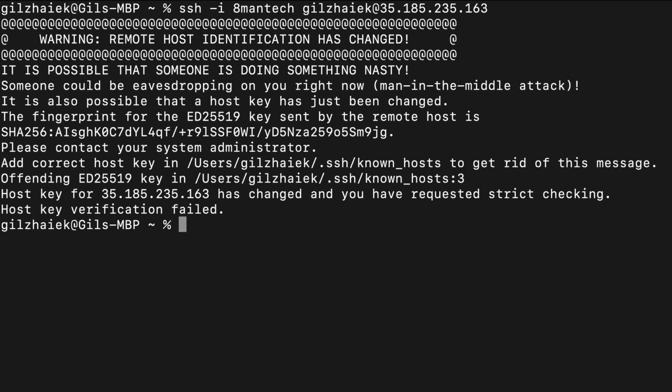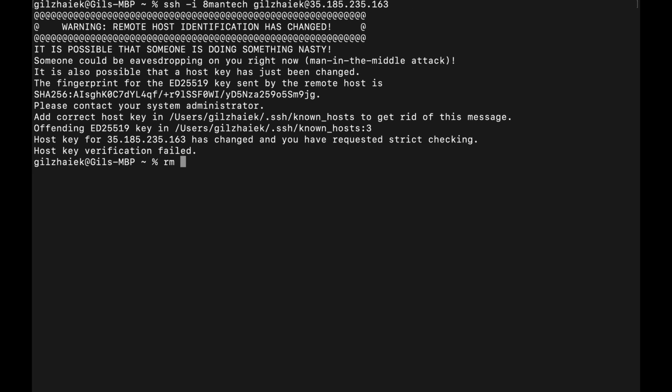If I can't log in due to a warning that the remote identification has changed, I have two options. I can either delete the known hosts file or edit it to remove the line containing the VM's IP address. I will delete the file and try logging in again.